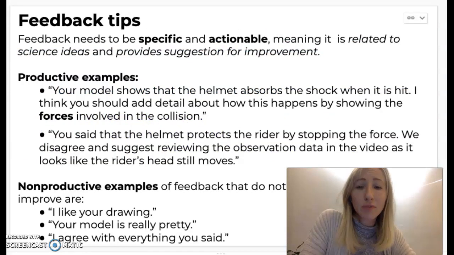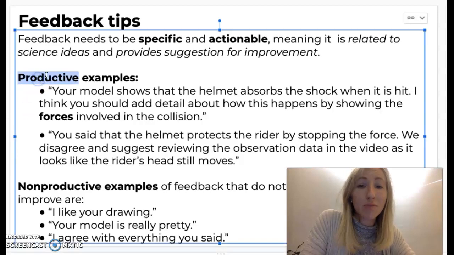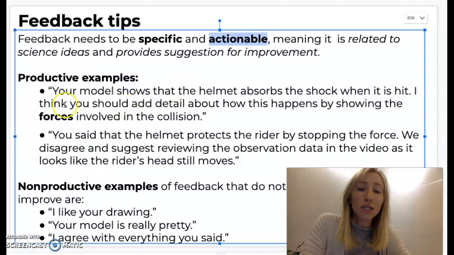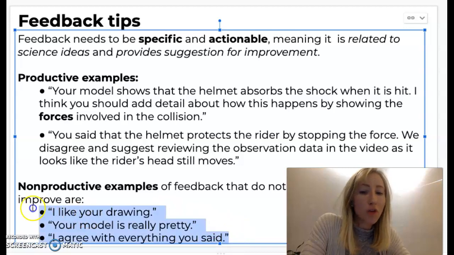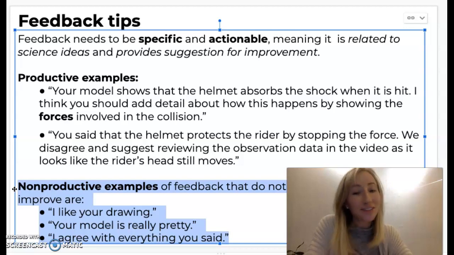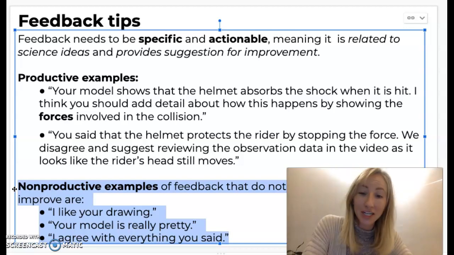Some tips on feedback: make sure that it is productive, meaning specific and actionable. Please read these 2 examples of productive feedback, and also know that we're looking for something more than a non-productive example of feedback, such as, "I like your drawing, your model is very pretty." Help your classmate progress in how they express their thinking clearly and in detail.